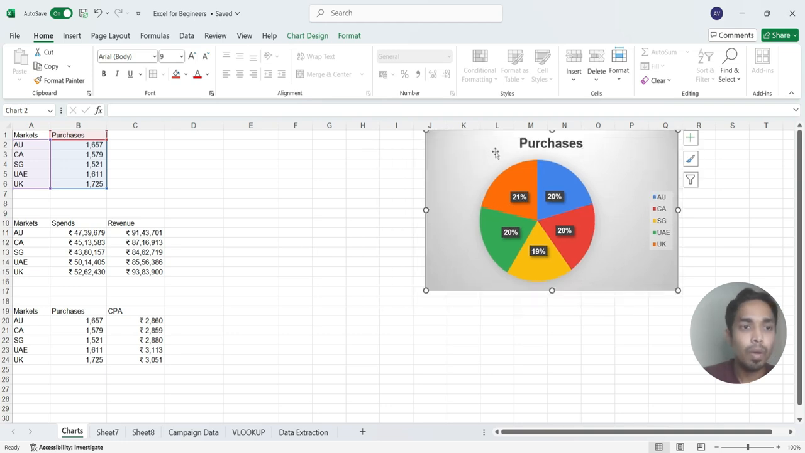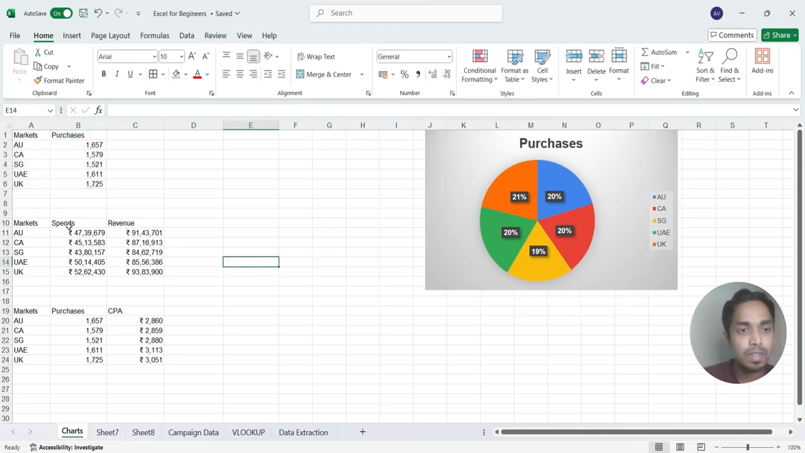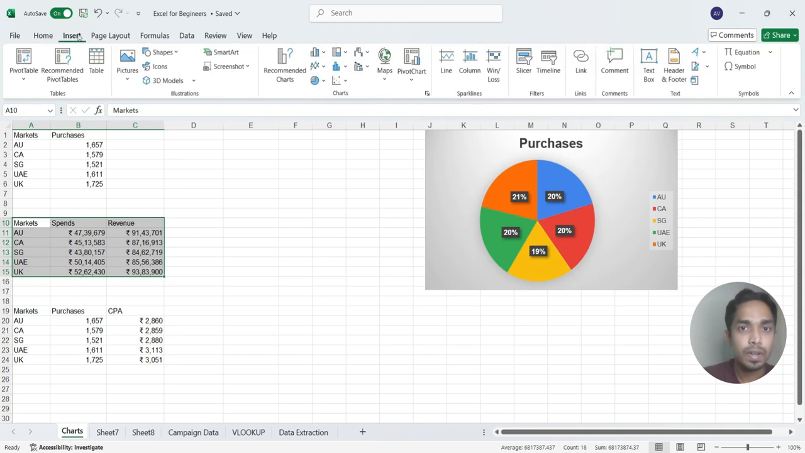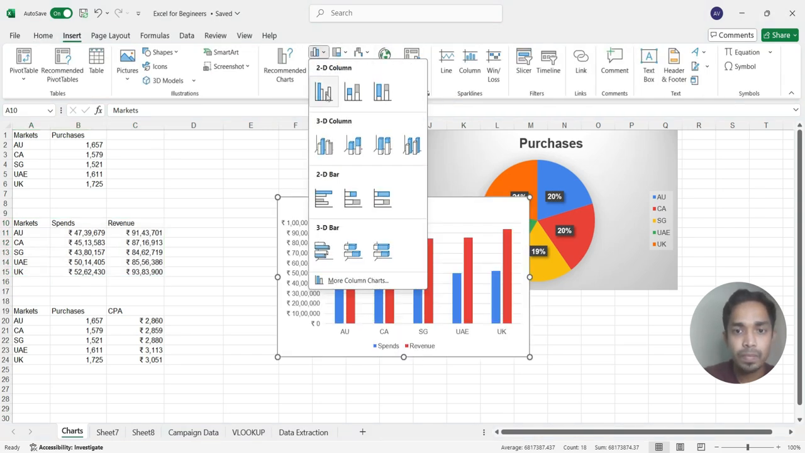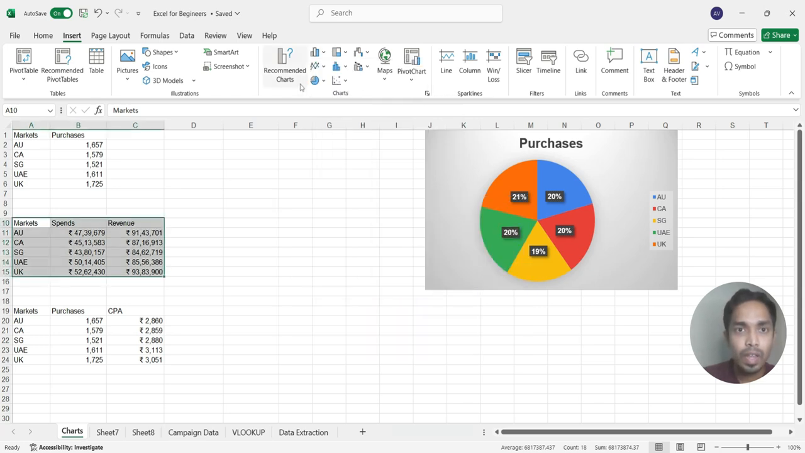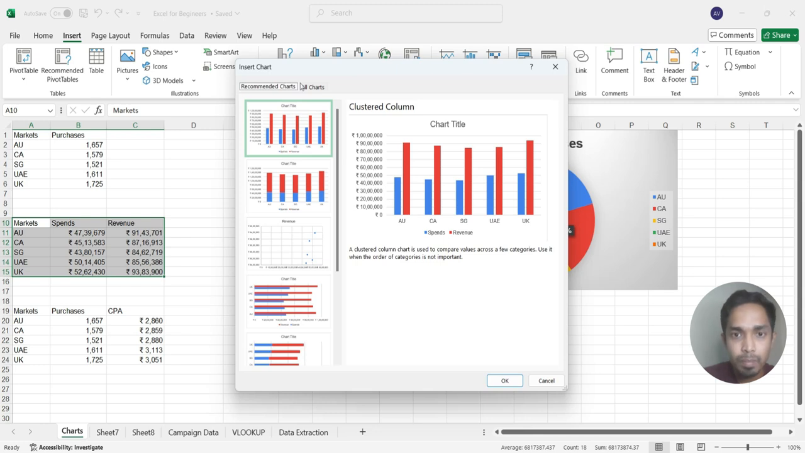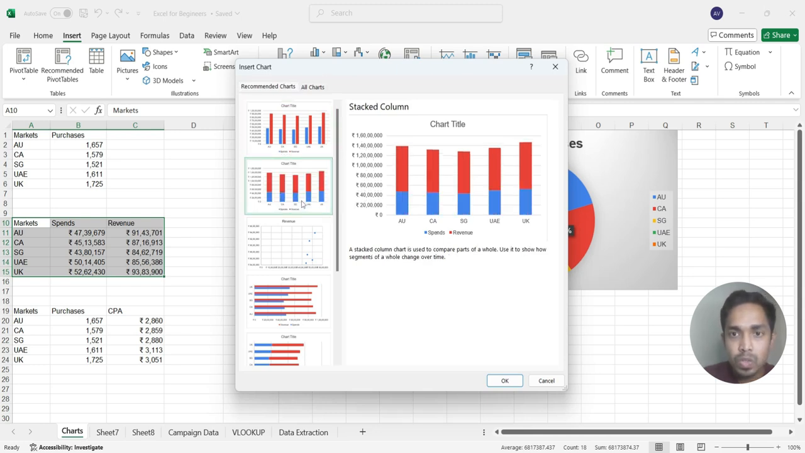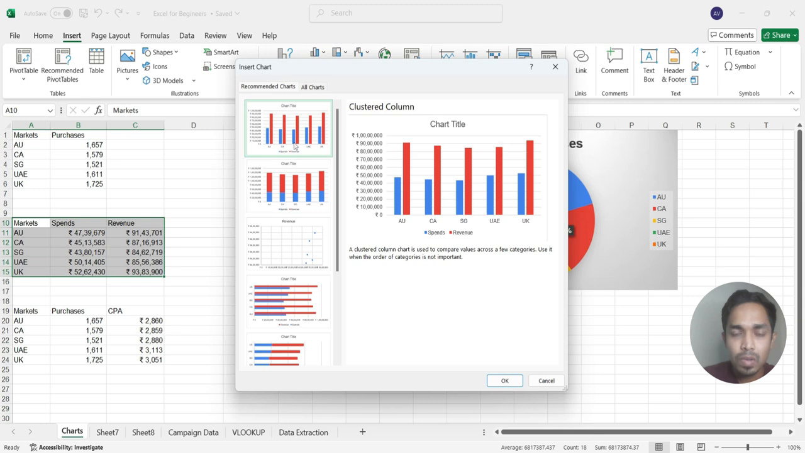Similarly, I wanted to plot how the spend versus revenue graphs look. I will select this data and go to insert. Here I will try some 2D charts, and let's go to recommended charts to see if there is any best recommendation there. This looks fine to me.